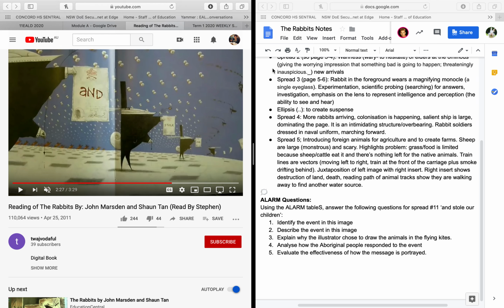And then you describe, well, what can you see? Like, what are the visual features? And then you explain why the illustrator chose to draw the animals in flying kites. Why not put the animals on the ground and show the rabbits just holding their hand and taking them away? Why are they depicted in these little flying machines? Analyze how the Aboriginal people responded to the event.